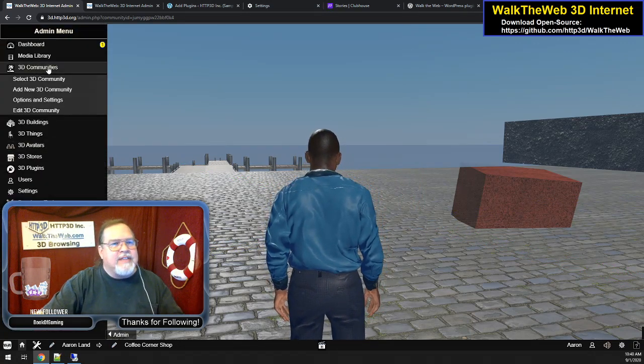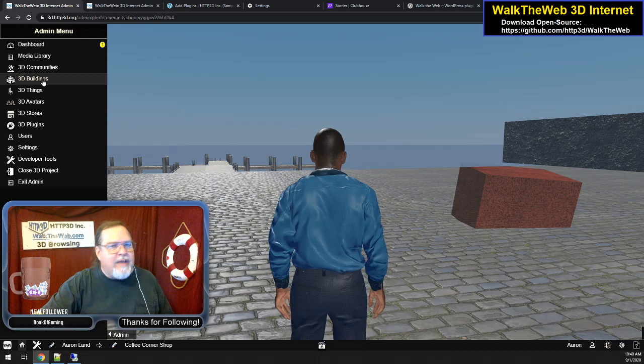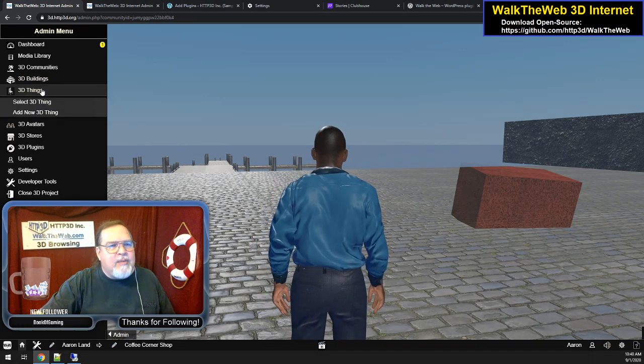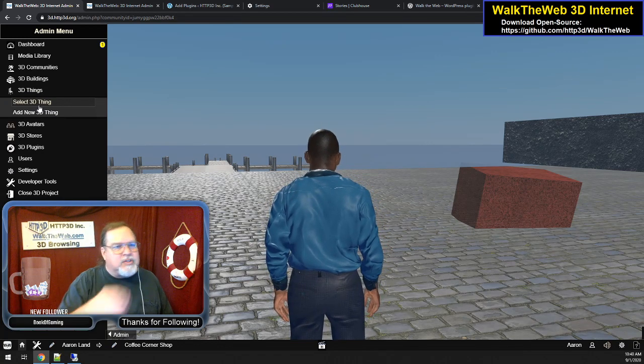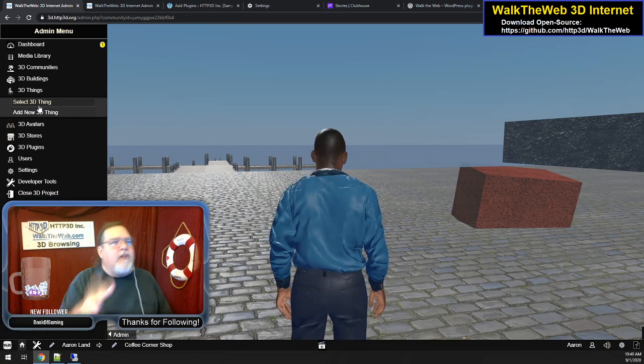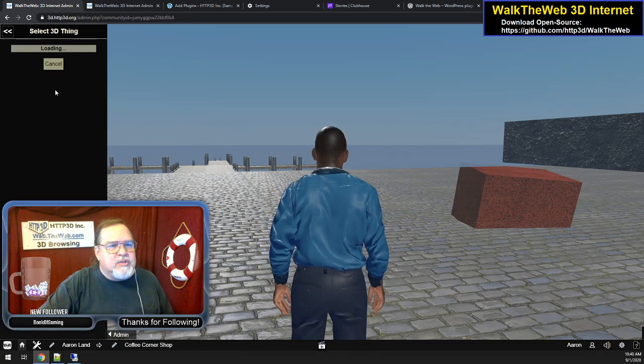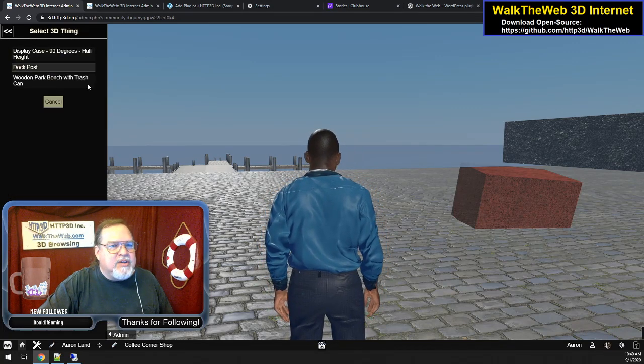Now, one of the things is, we have communities, we have the buildings that we put inside them, and they work pretty much the same way as the communities, and then we have things which are like the park bench, where you want to put something in the scene, already prepared, already scaled, already ready to go. Then you can actually use different things, and you can drop them into your scene.